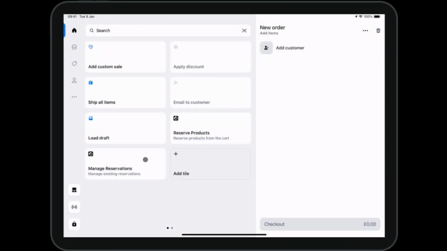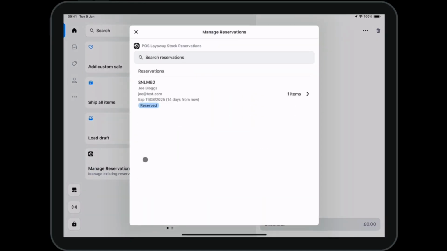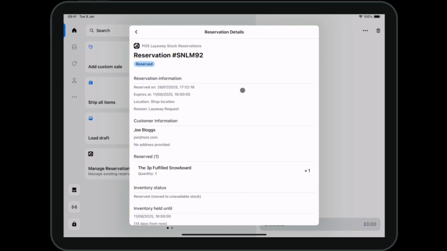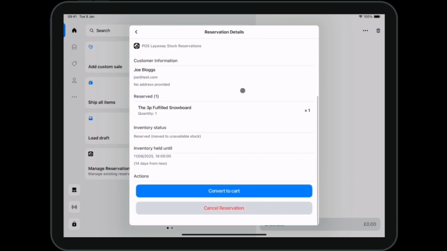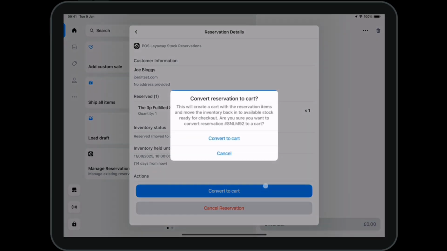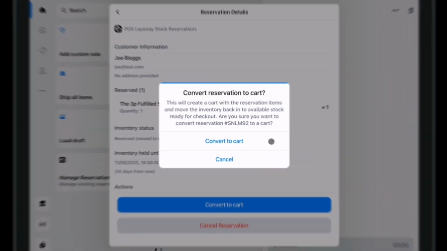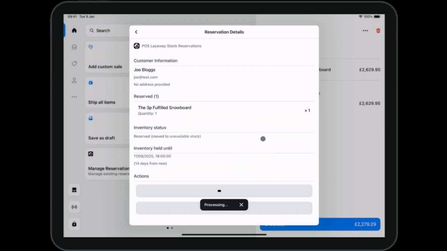Now let's say your customer wants to put down a deposit. Tap the Manage Reservations tile to get started. Find and select the reservation you want to take payment on. Tap Convert to Cart to begin the checkout process. This will move the inventory items back into available stock ready for checkout.